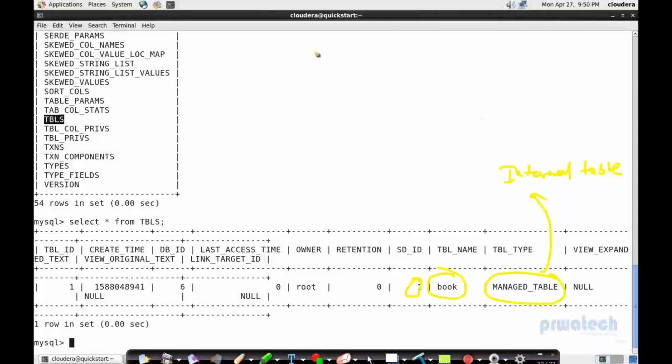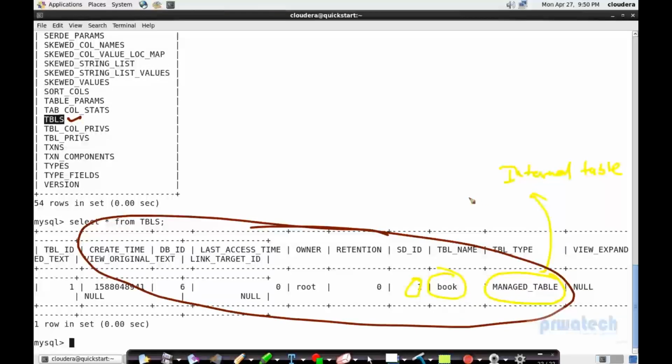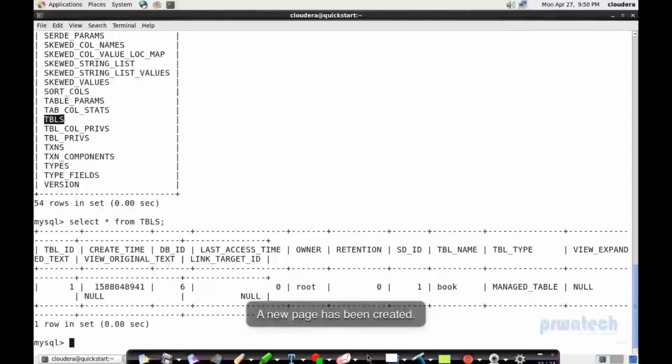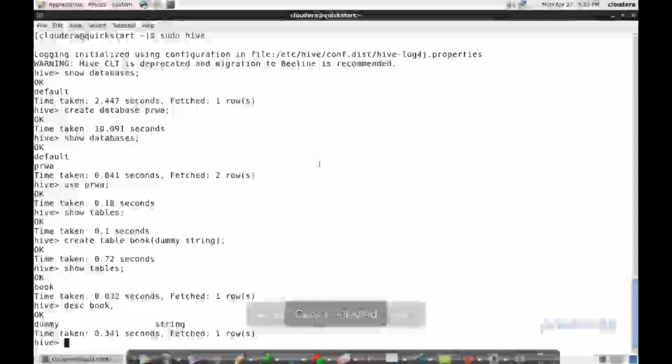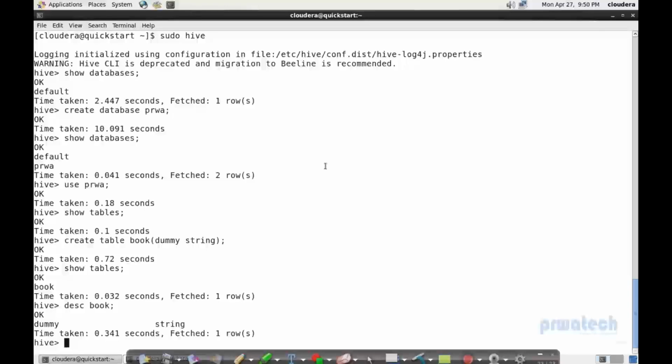Now, if I start creating tables, all that information will start getting appended in this TBLS. We'll revisit this again when we create a new table and see how the metadata is getting stored. You can see this is the metadata of your Hive table. Now, after checking this, I'll go back to my Hive shell, and this time I want to write some data. I want to load some information there.